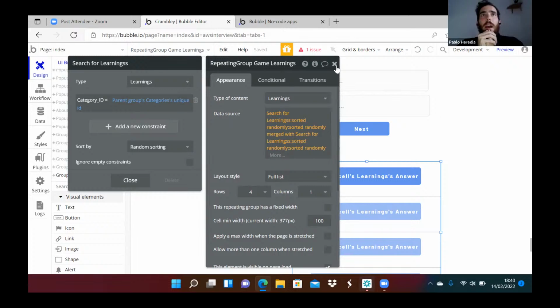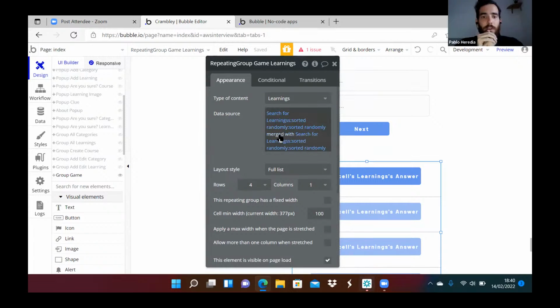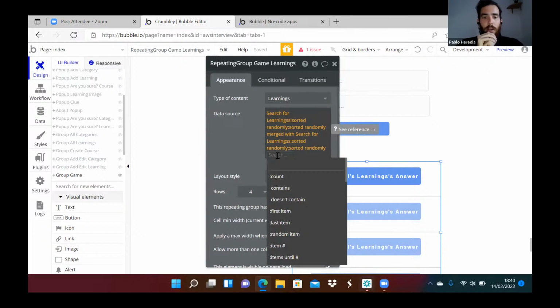So have you tried the items until something operator? No. If you click more over there. Where am I clicking? Sorry. After sorted randomly. So yeah, you need to add something else. Yeah. Over there, you can choose items until.